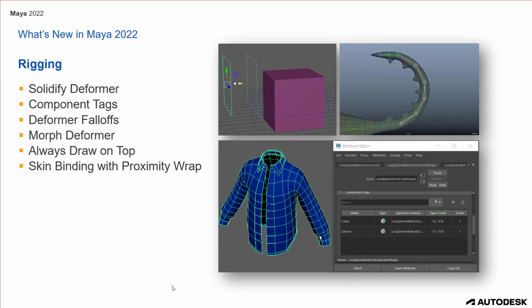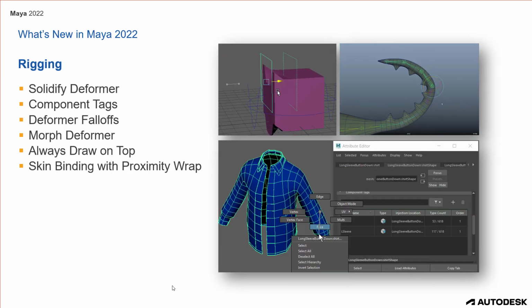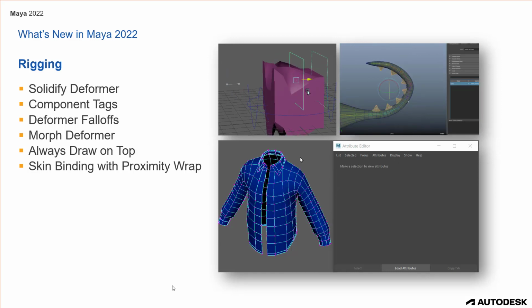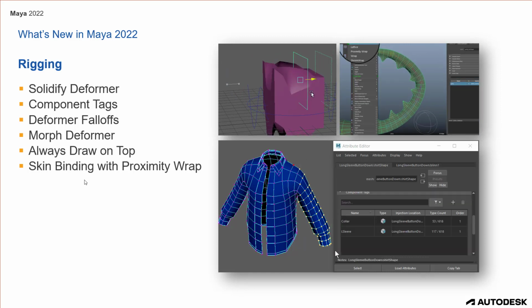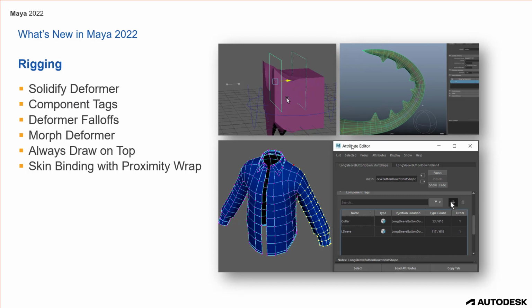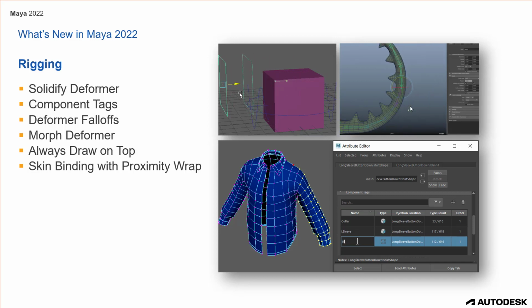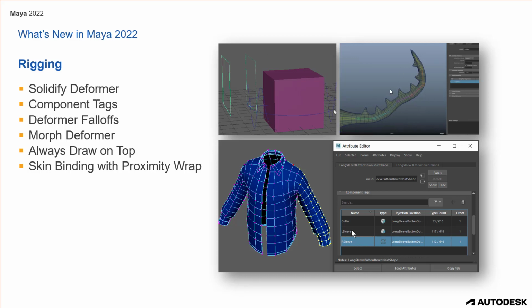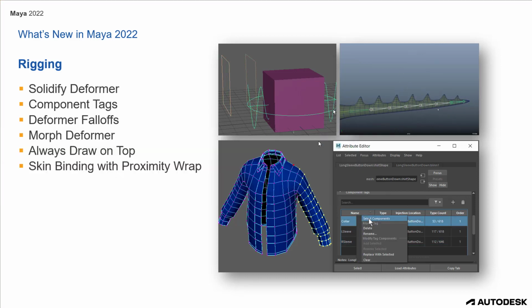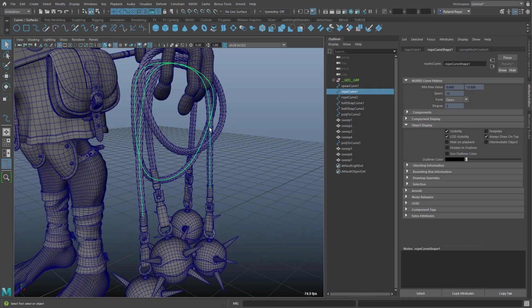So let's go over to rigging. That's a very interesting topic with super cool features. So let's start with the Solidify deformer, and it's shown here. So the goal is actually to have these spikes here, to solidify them, to make them harder. It's very hard to see in this example here, and that's why I made my own example.